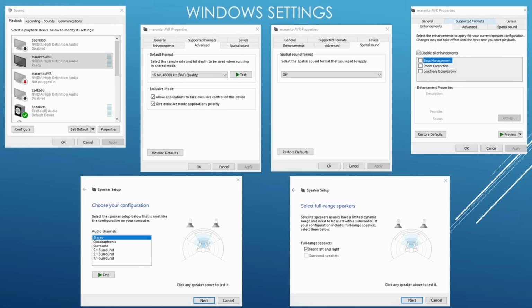Finally, make sure the speakers are set to full range in Windows. In the advanced sound settings, set the sample rate to 48,000 Hz for both your playback device and your microphone. You can choose 24-bit depth if you prefer. Under exclusive mode, ensure both "allow applications to take exclusive control of this device" and "give exclusive mode applications priority" are checked. Lastly, check the box to disable all enhancements. Once configured, these settings will persist as long as you maintain the HDMI connection.